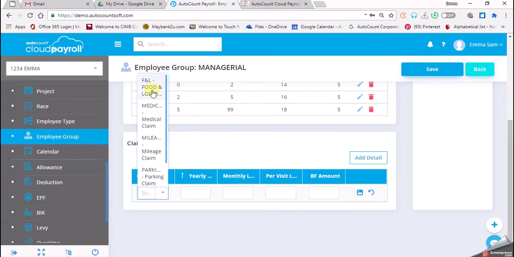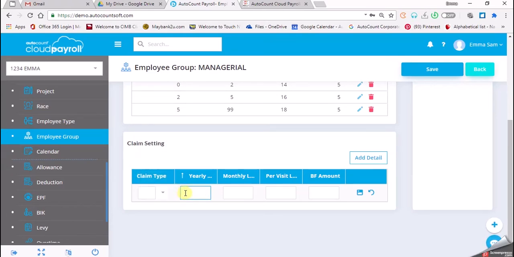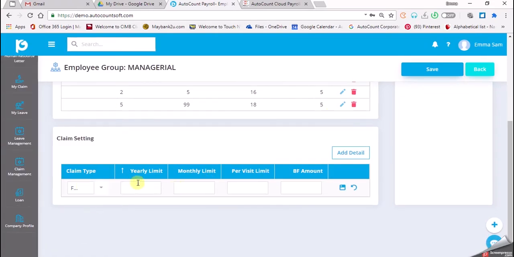So we start with F&L, food and lodging. The yearly limit, there's no limit. Monthly limit, there's no monthly limit. Per visit limit, there's no per visit limit. If let's say you want to see in full, you can click this button to expand. As you can see, there's a three line here. This button is for you to minimize and expand the column. Now, per visit limit, there's no per visit limit and there's no brought forward amount.